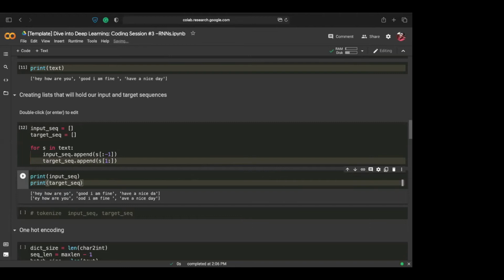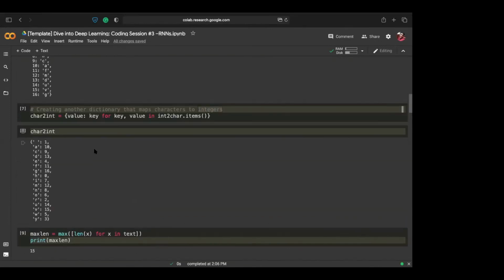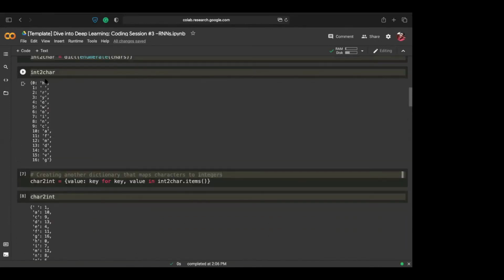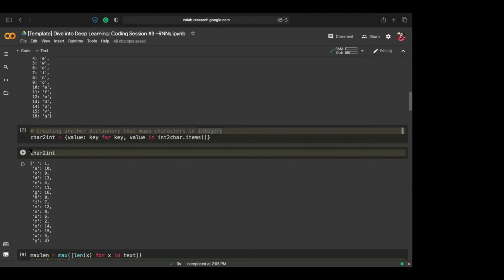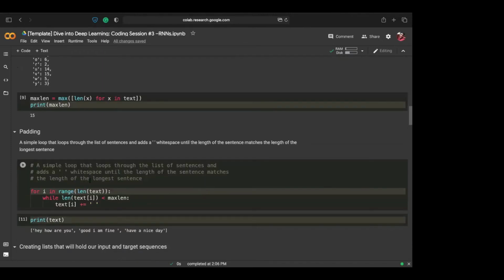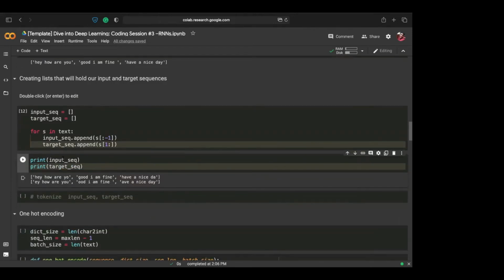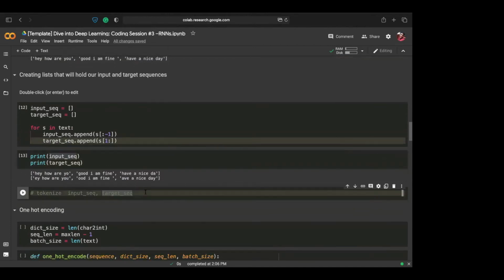The next step is to use the tokens. We created a dictionary called int to char, and every character over here has an integer associated with it. So we can use this and the char to int dictionary to tokenize each and every character in our input. This input sequence will serve as the input for all of our networks today. So this is what we'll do now.